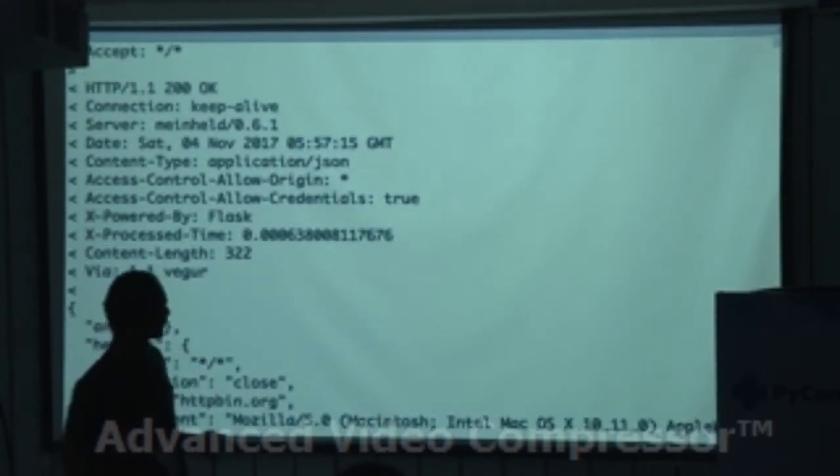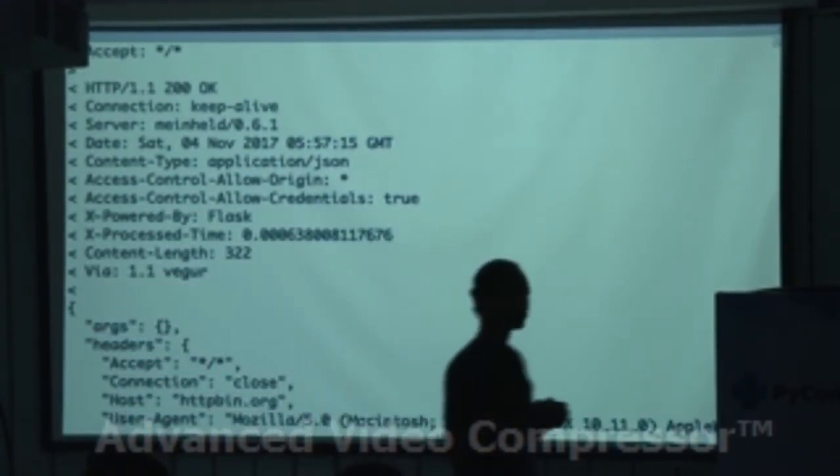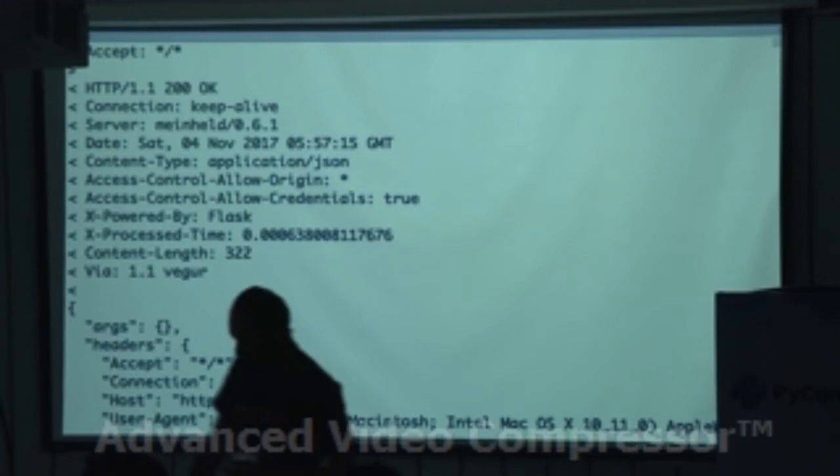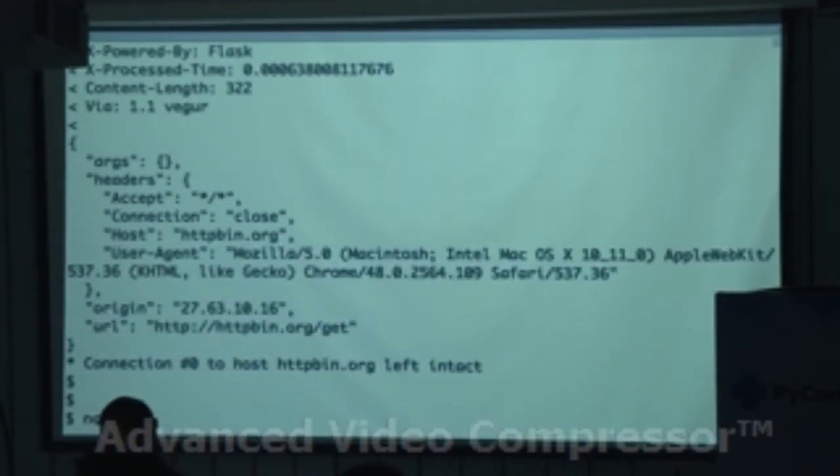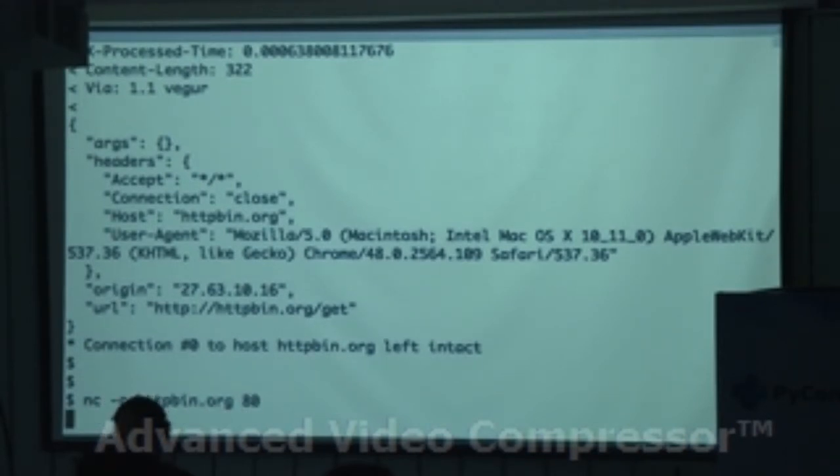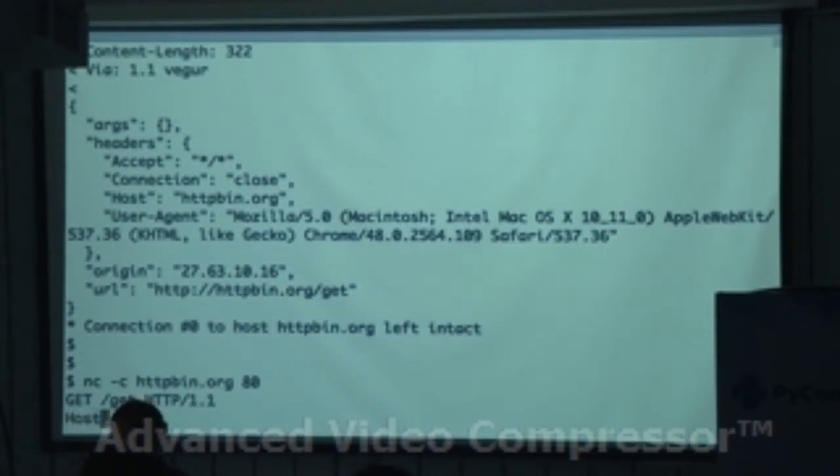So now can we actually send a request by hand? Just to get a feel of what goes on behind the scenes. Let's do one thing. What I'm going to do is netcat -c, which basically sends carriage return line feed, so the \r\n characters for every new line. So httpbin.org is the site that you want to connect to, and port 80. We want to say GET, HTTP, and you have to say Host, what host you want to connect to.